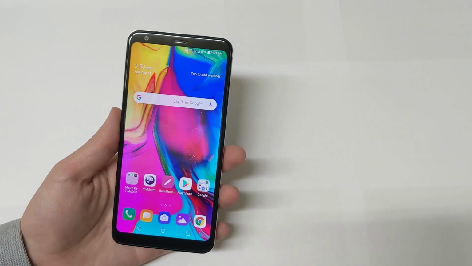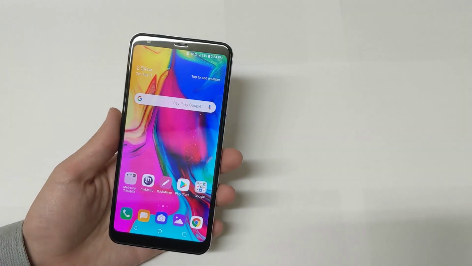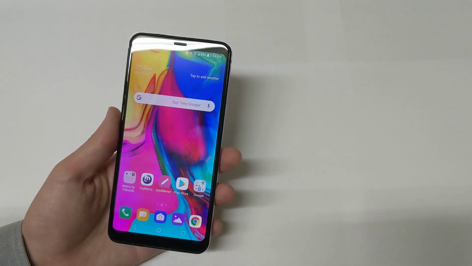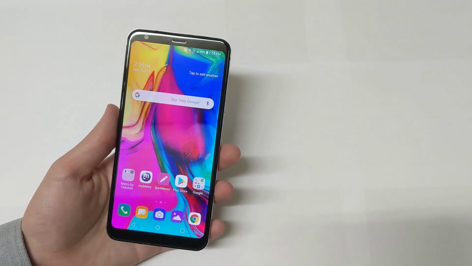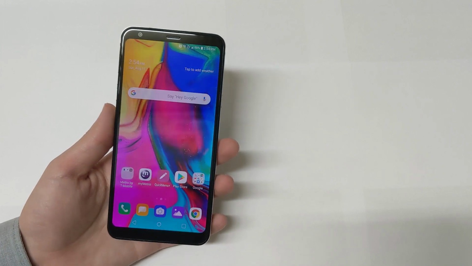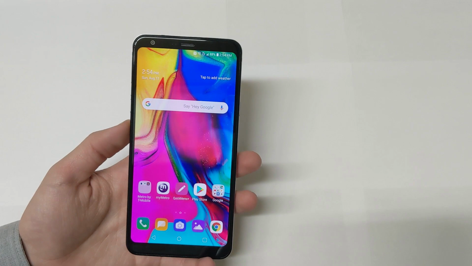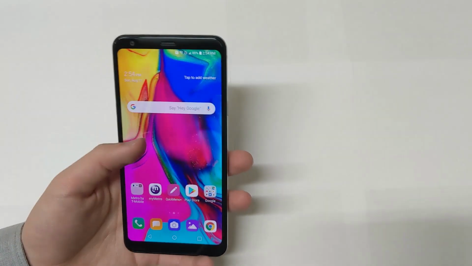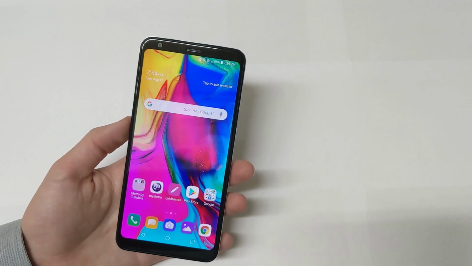So we're going to start by talking about some specs. This phone has 32 gigabytes of storage, 3 gigabytes of RAM, and a 1.8 gigahertz octa-core processor, so 8 cores. Okay, it's definitely a spec bump from last year's LG Stylo 4, not by a lot though. The processor is a newer processor, so it's supposed to be faster, with better RAM management, better RAM to begin with.